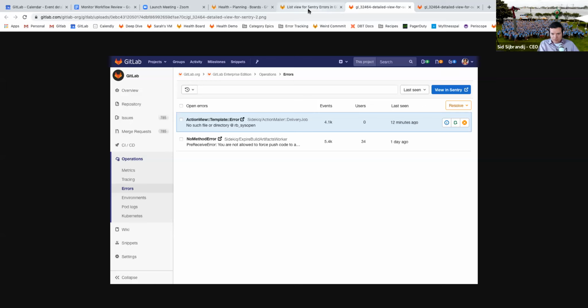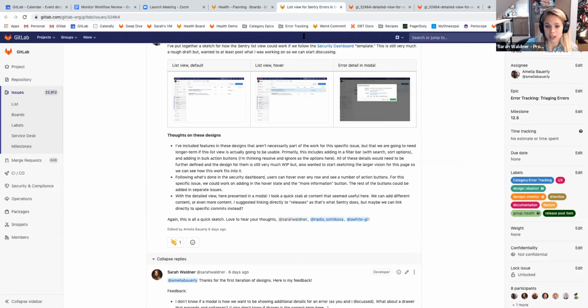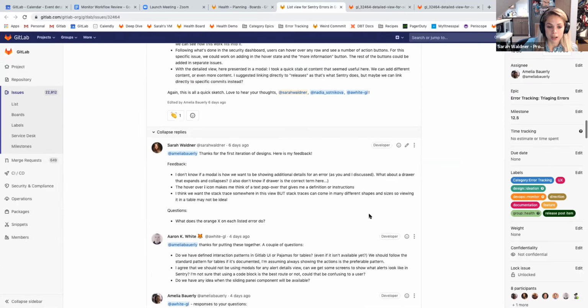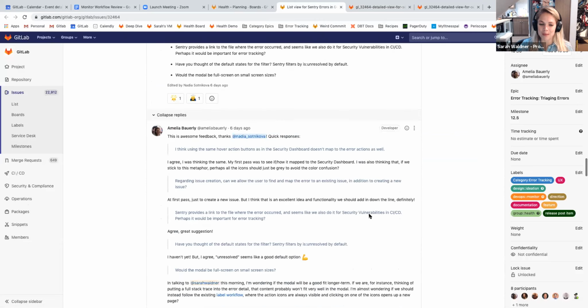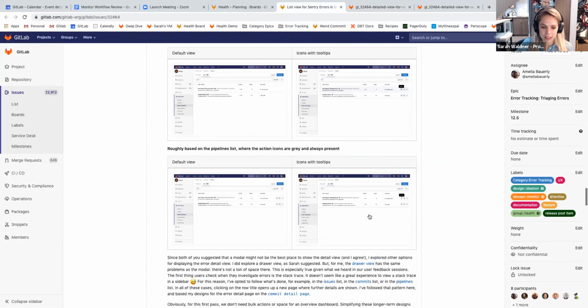Cool. Ignore is the orange thing. Yeah. And then triage, the green thing, is creating an issue. Yep. And the I gets me to that thing in Sentry, or it could just get me some more details. It will get you to more details. Nice. We were playing around with a modal view of that. That doesn't easily support a stack trace, so give me one moment to find the next iteration.